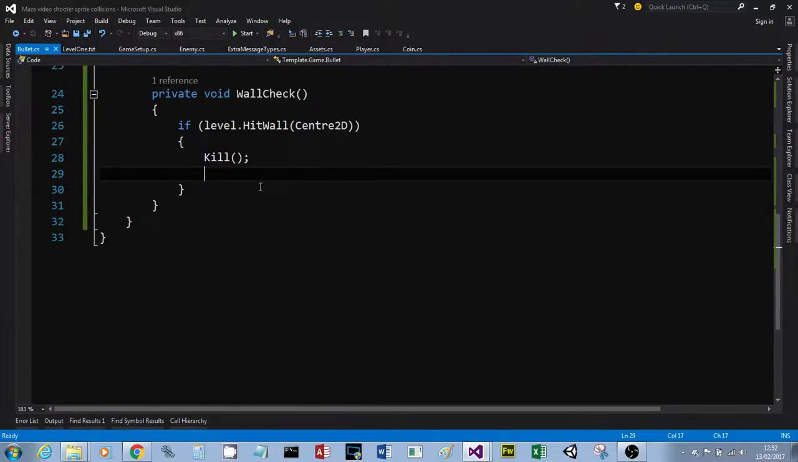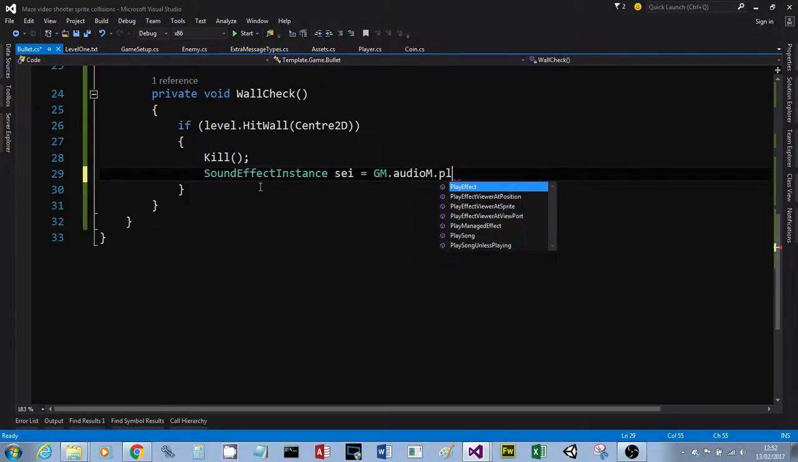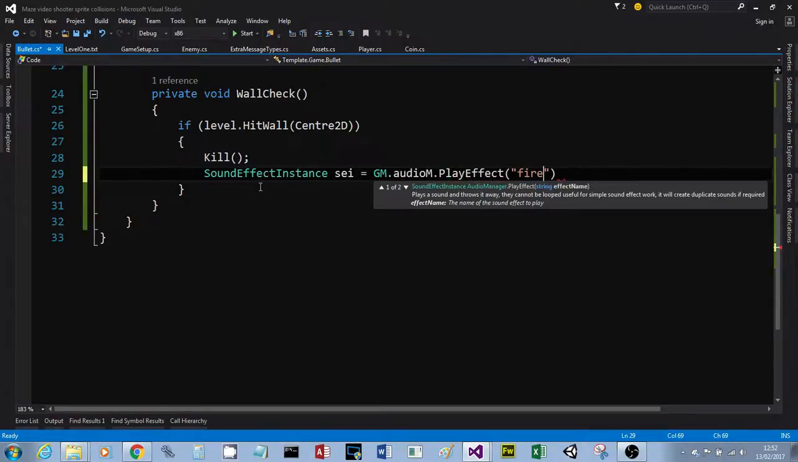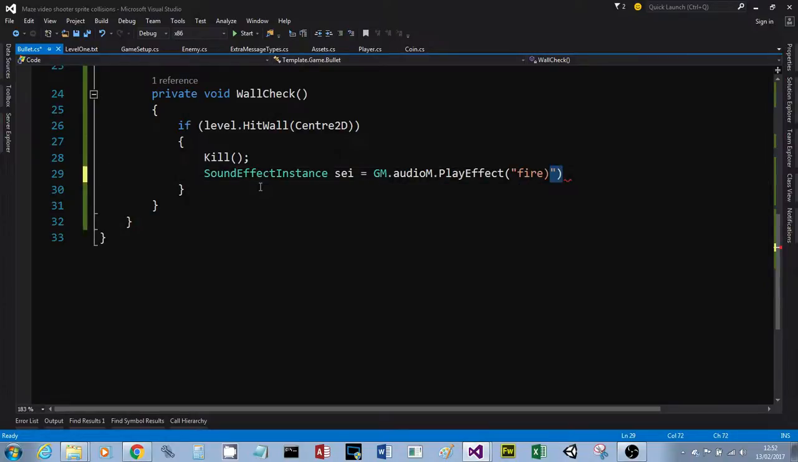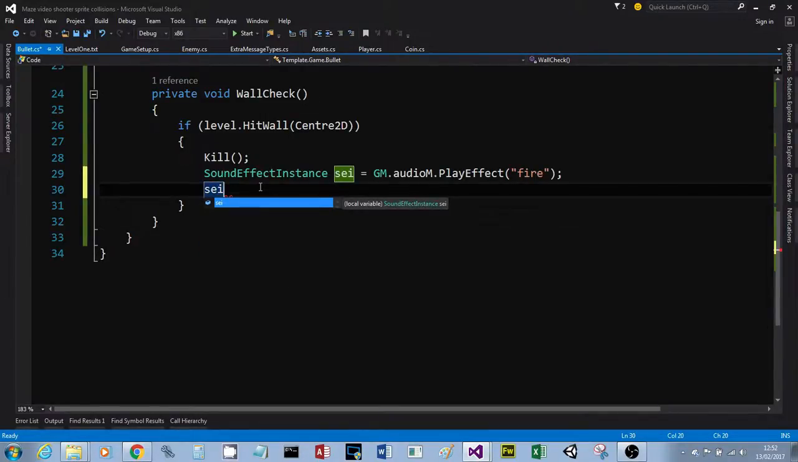Right, so after we've killed the bullet, we're going to say SoundEffectInstance, SEI, that's what I always call these, equals gm.audiomanager.PlayEffect, and we're going to play the fire effect, but we're going to modify it. Okay, we're going to alter its pitch. Now pitch can vary from -1 to +1, and theoretically this can lower the sound by 1 octave if you're into music, or increase it by 1 octave. So it can't go below -1 or above 1. If you put a number bigger than that, it'll throw an error. Okay, but we can change the pitch.